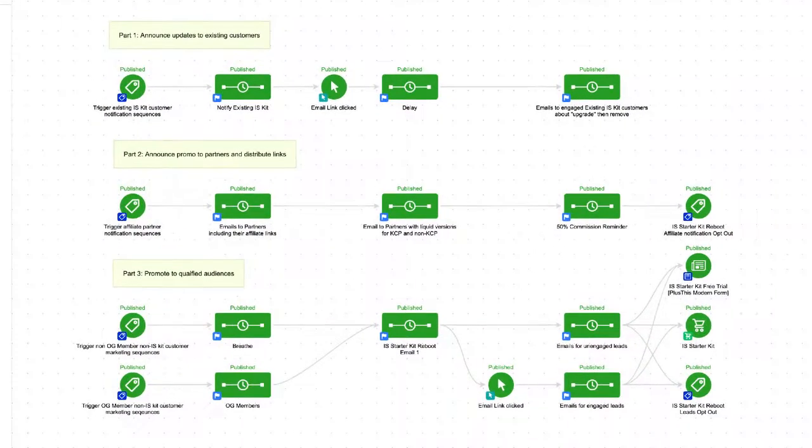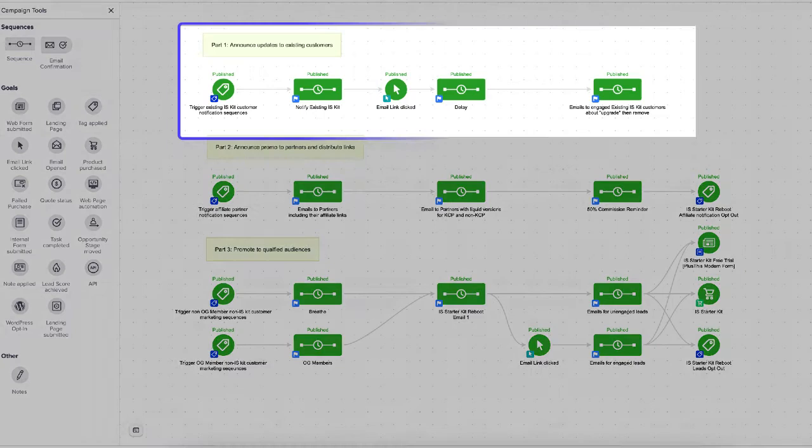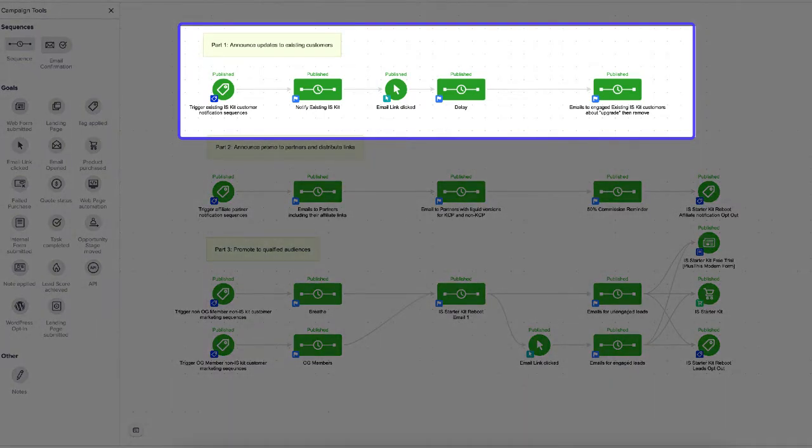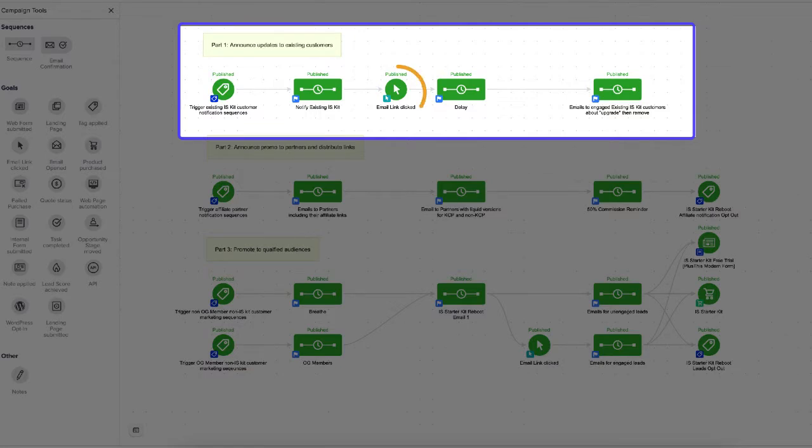Okay, so this campaign largely has three parts. And I did this on the same campaign canvas, but technically this probably could be three different campaigns. So the top section here is really just to notify existing customers of mine, people who have purchased this course in the past, people who have access to this course, just to announce, hey, it's been updated. There's new content there. And then if they click to go check out the new content that they already have access to, it follows up with them after a brief delay to make sure that it doesn't happen right away, to give them time to actually consume some of the new content.